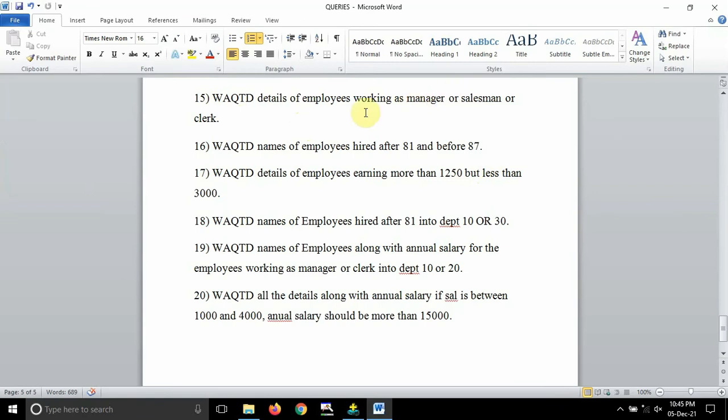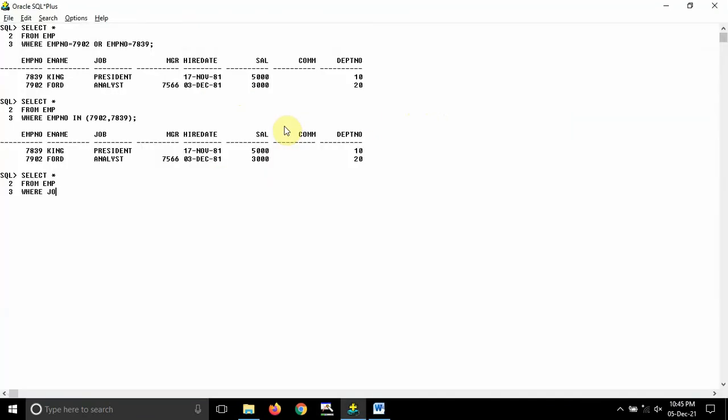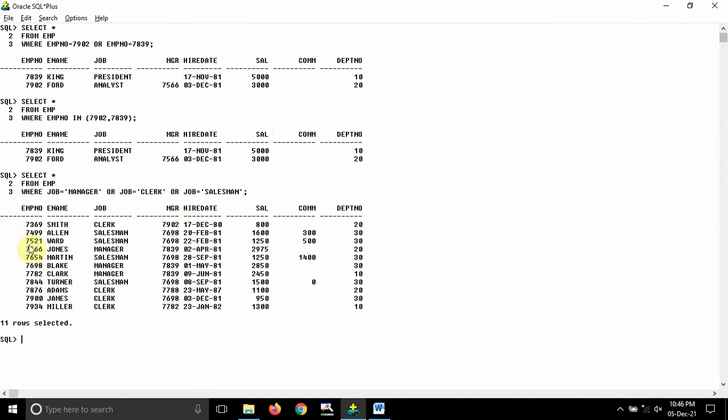where the condition says that job should be manager, salesman or clerk. So job is equal to manager, or job is equal to clerk, or job is equal to salesman. So these are the 3 conditions. I will hit enter and you can see this is the output, guys.